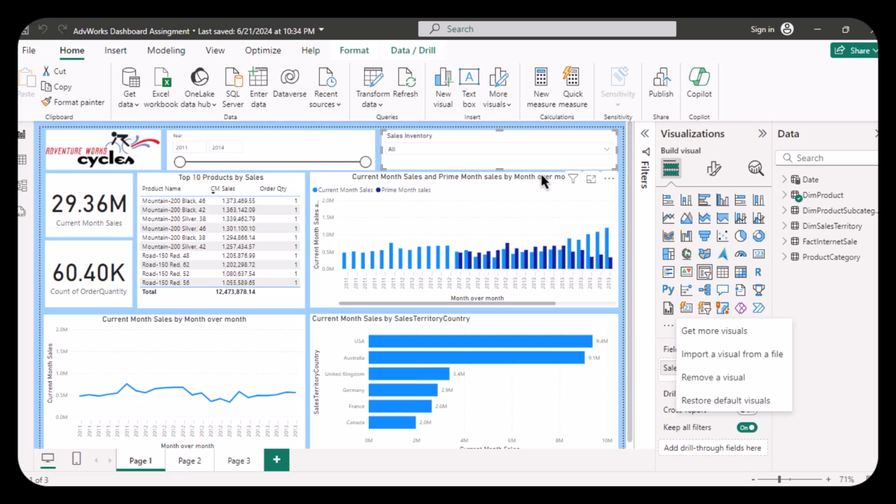So in today's video we are going to talk about slicers in Power BI. A slicer in Power BI is a visual filter that allows users to segment and filter data dynamically in a report or dashboard. It enables users to select and view specific subsets of data by choosing values from a list, drop-down, or button interface, thereby enhancing the interactivity and usability of the report.